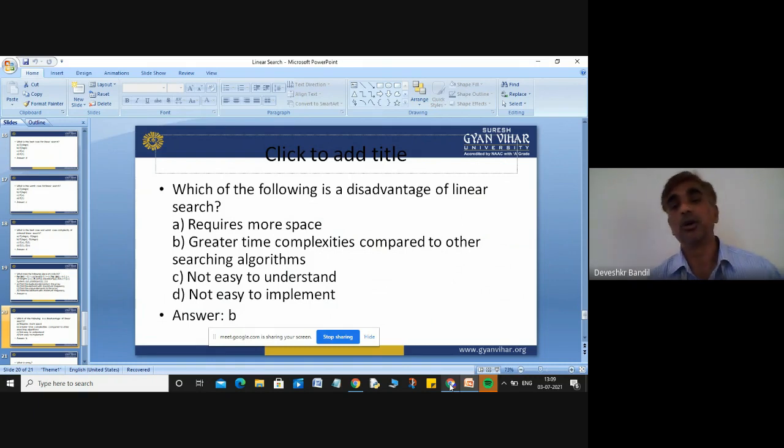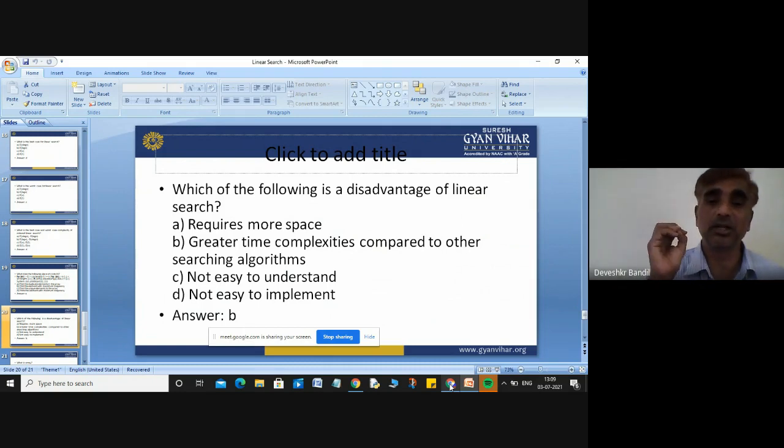Okay, so the disadvantage of linear search is greater time complexity compared to other searching algorithms, like the binary search algorithm. If you compare linear search with binary search, the disadvantage of linear search is its greater time complexity, compared to binary search.